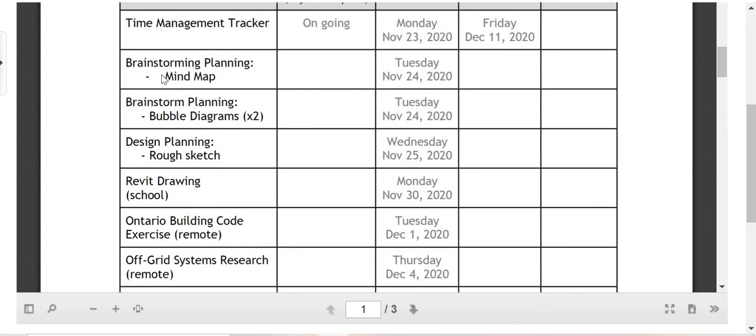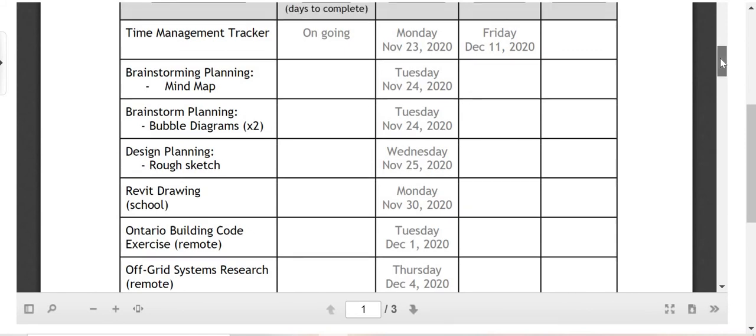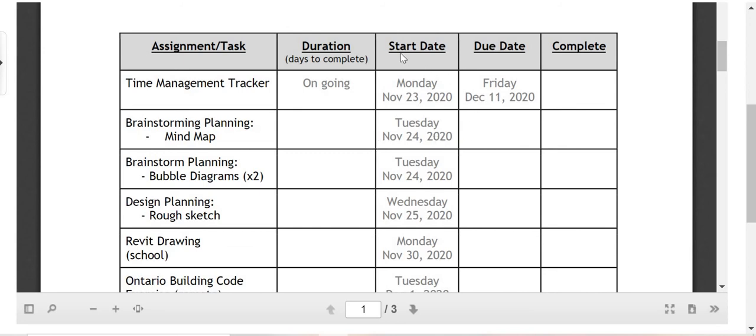Brainstorming planning. You're going to be creating a mind map. And I have this started on Tuesday, November 24th. And honestly, I think this might take you like an hour. Maybe. This is just a very broad list. It's just like a bubble list of you just writing down all your thoughts and all your ideas and where they take you.